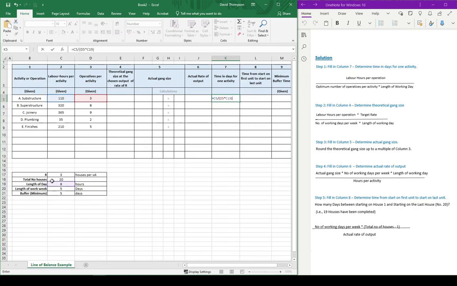Because we're going to copy down, when we're using any numbers from this table down here, we want to make sure the cells are absolute so we don't change them as we're going along. So we're going to highlight the cell C19, which is the length of the day, and just press F4 on the keyboard. That'll make it absolute. And then we'll just hit enter. And that's giving us a number of 4.58 days.